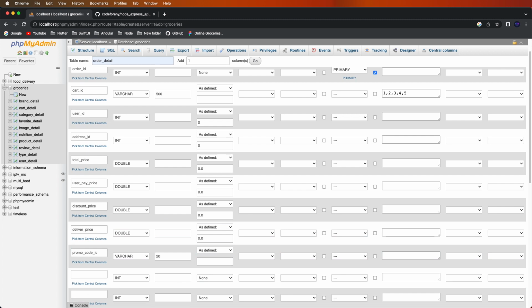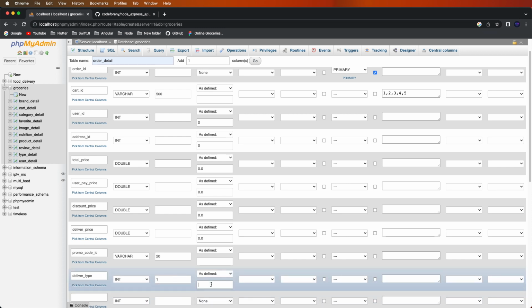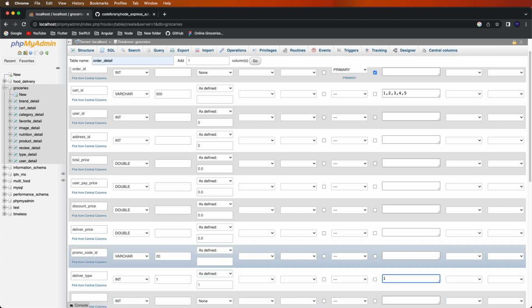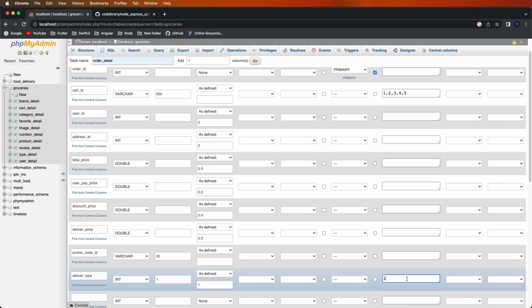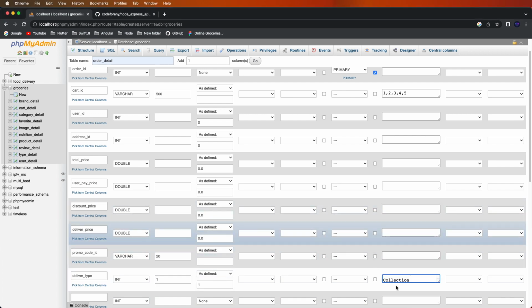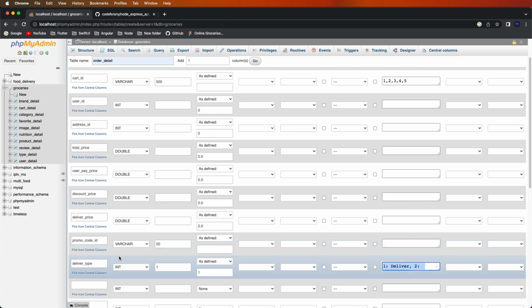After that, we need to set the delivery types, which type of delivery, either delivery or collection. Two types are available. Set 1 for delivery, and the second is the collection type. One for delivery and another for collection.